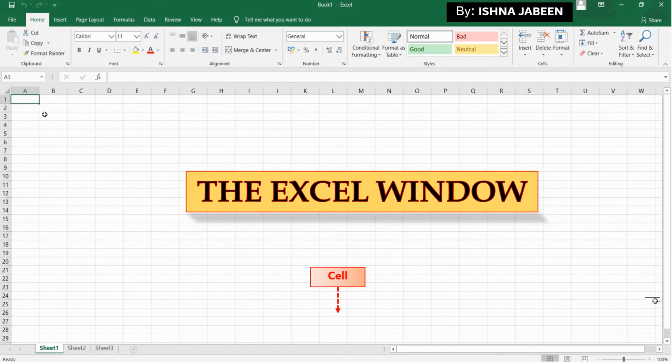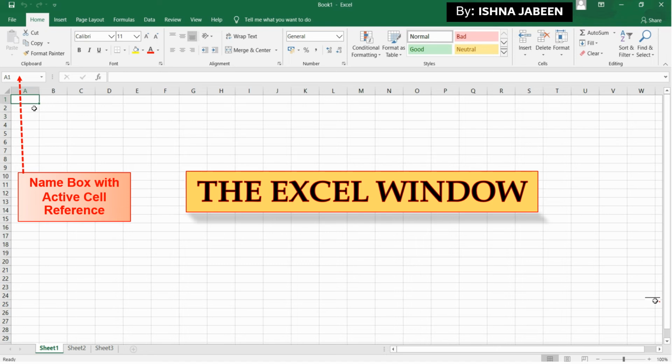A cell, this is a cell. A cell is the intersection of each column and row in a worksheet. A cell is the basic unit of a worksheet into which you enter data. Cell reference. A cell is referred to by its unique address or cell reference. To identify a cell, specify the column letter first, followed by the row number. So here the column letter A is written first, then the row number 1. The name box gives you the cell reference.